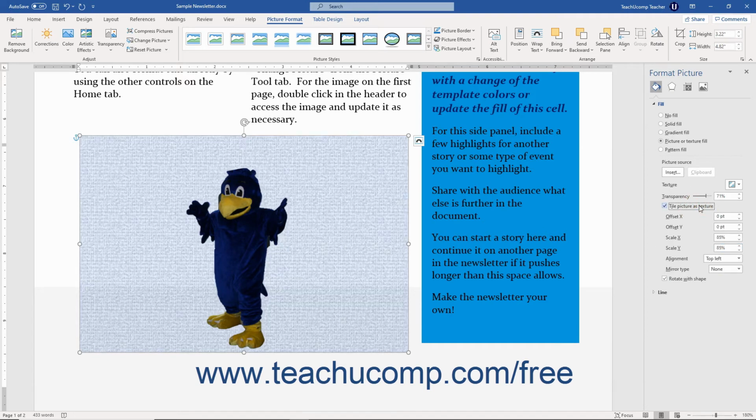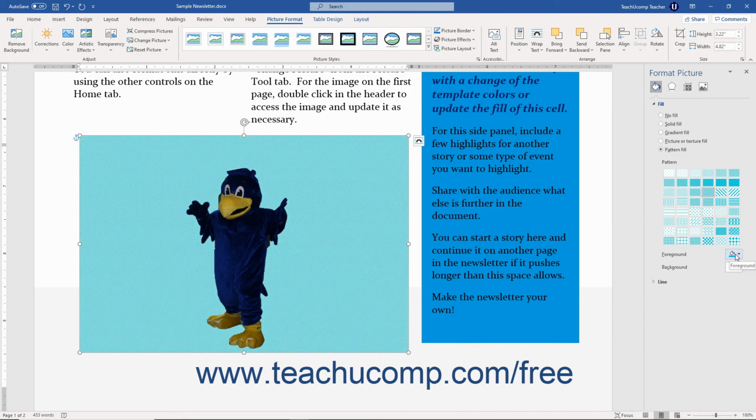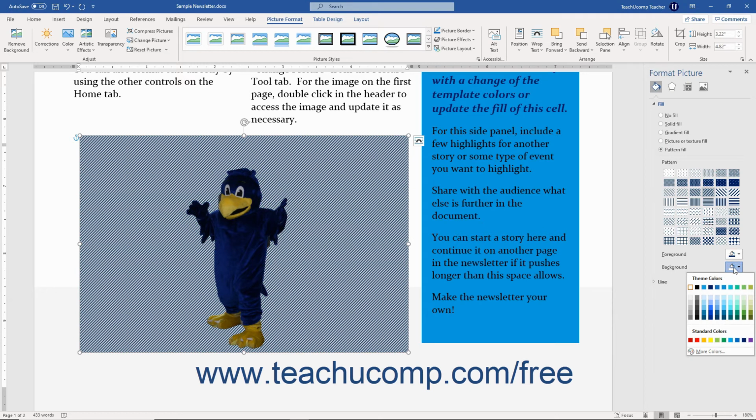To set a pattern fill for the selected image, choose the Pattern Fill option from the top of the Fill Options section. Then select a desired pattern to use from the choices in the Pattern section. Then use the Foreground Color and Background Color drop-downs to set the desired foreground and background colors to use for the selected fill pattern.